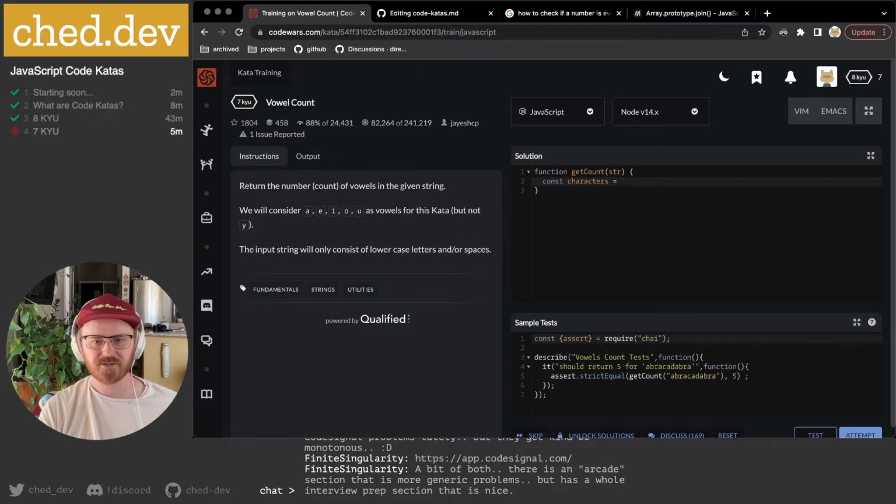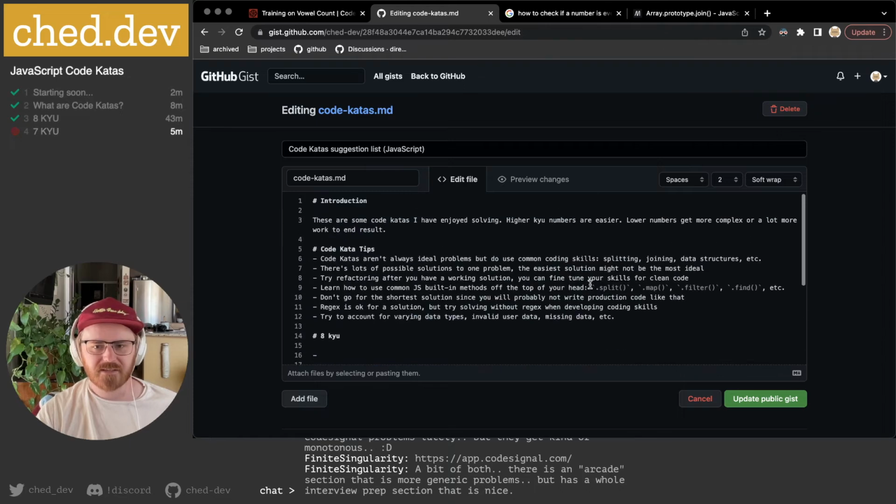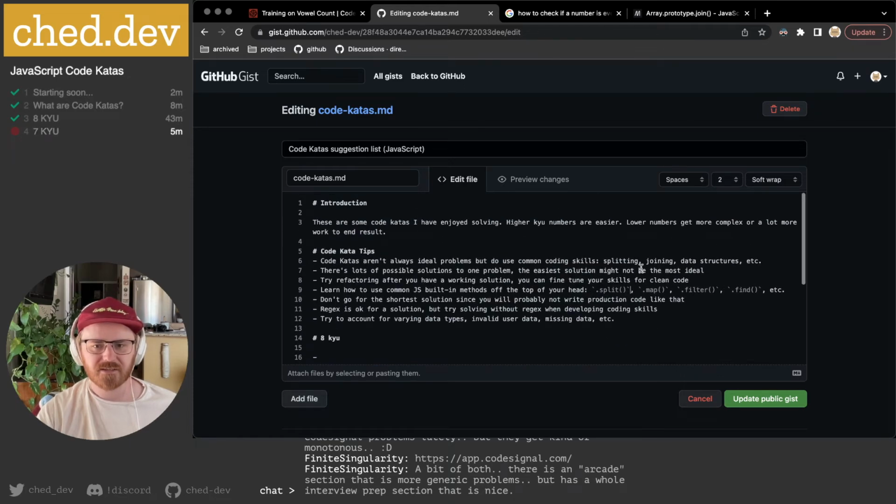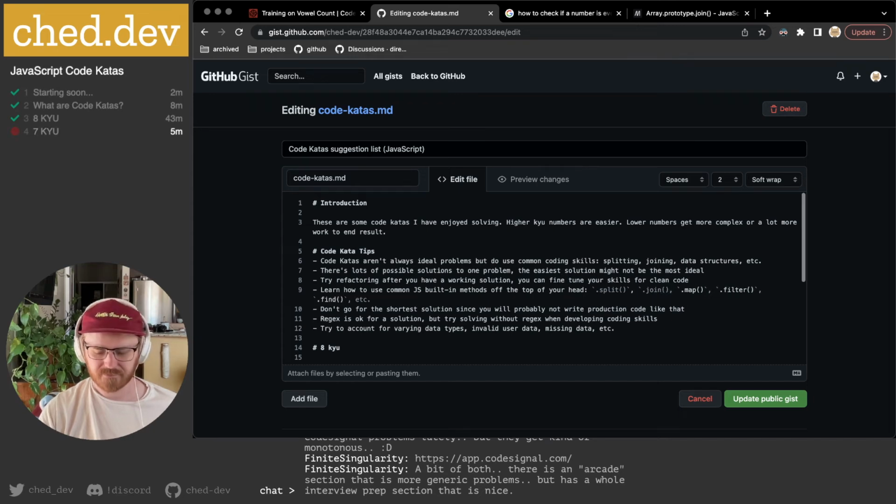Characters equals dot split. So dot join, dot split, you're going to be using these a lot in Code Katas as well. I need to add that in here. Split, join, map, filter, etc.